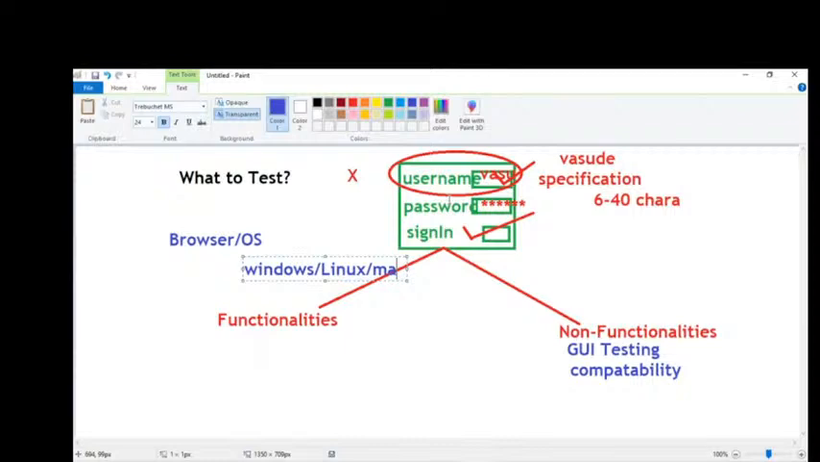Someone is using the MacBook. In the MacBook, you're opening Chrome and you're opening Gmail. And whether the Gmail application is compatible with the MacBook or not, we're going to be validating it. So this is how we are going to be testing it. This is about compatibility testing.